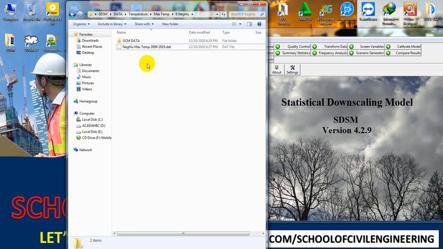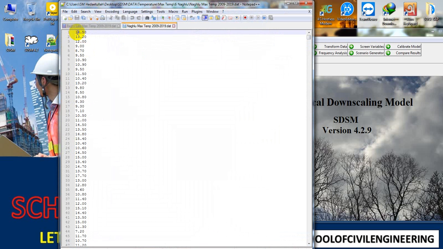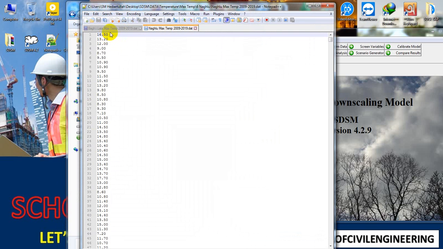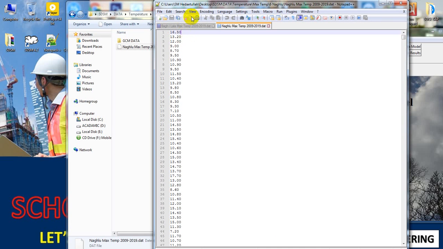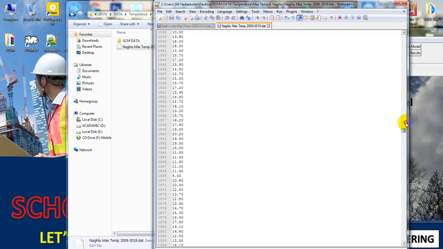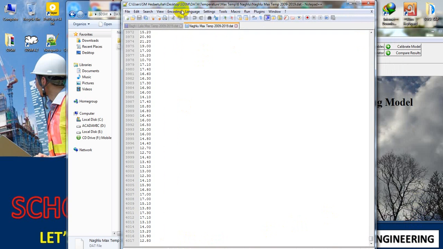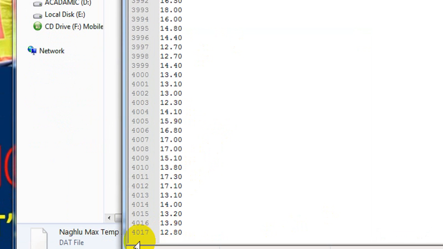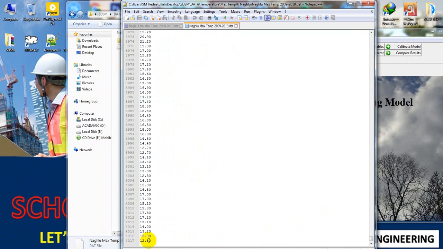Actually you will get your data horizontal, in a row. So you have to make all your data vertical, in a column. If I show you, this is the first data, the one on 2006. And if I go to the last, just see here, I have 4017 data points. Okay, and this is the last day of our data.